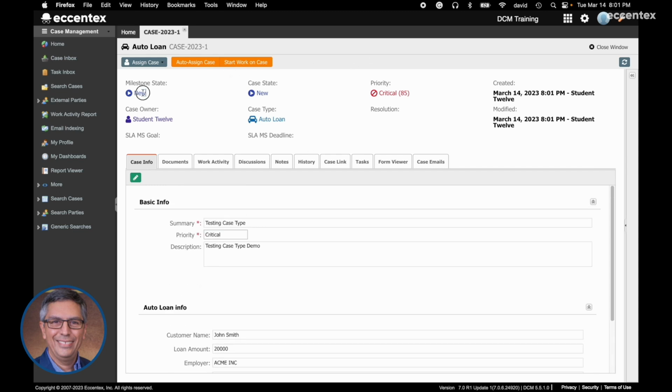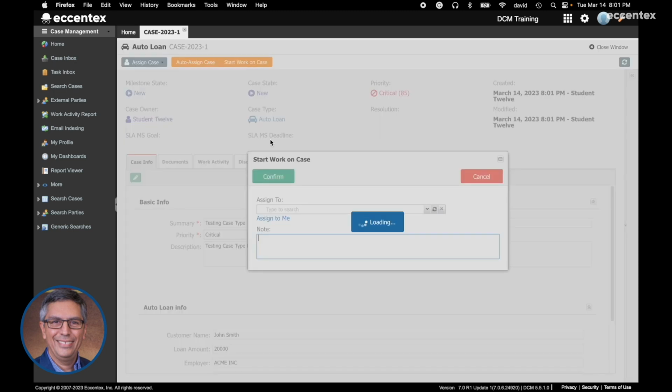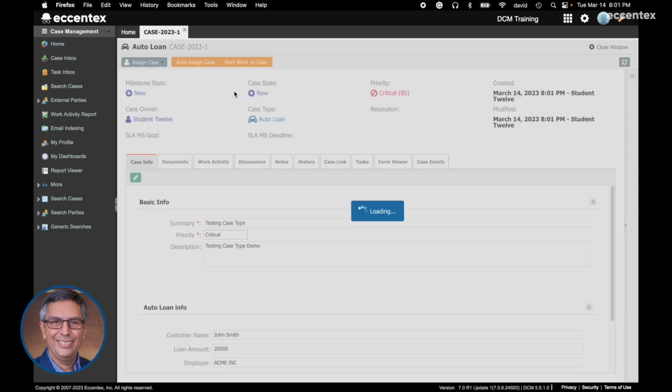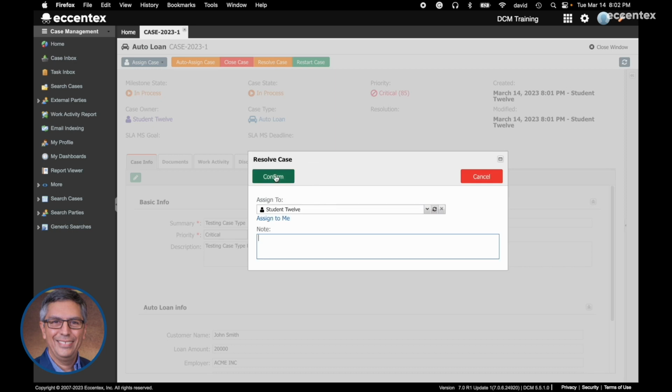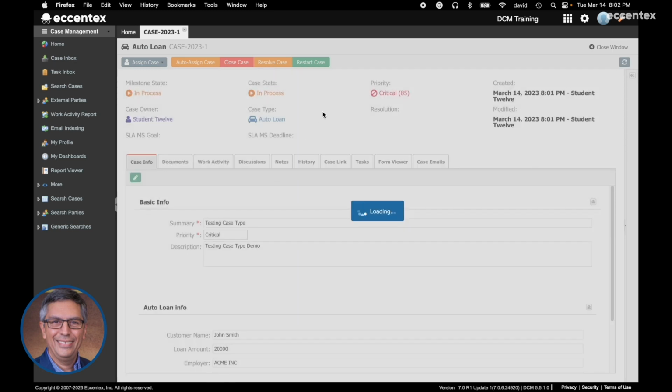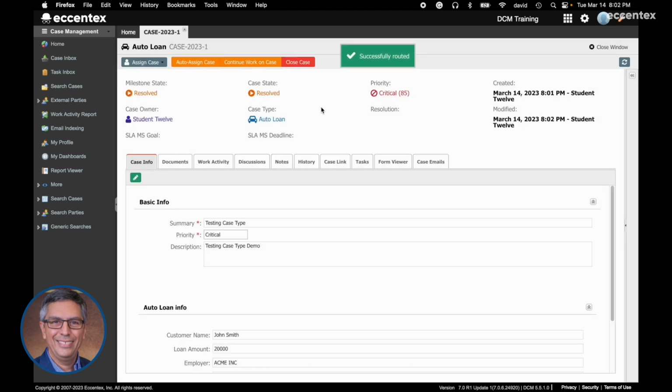So the milestone is in new. If you remember, we have the milestone modified. So from new, we can go to assign or starting. So let me start working on this case. See, now I can resolve the case, restart the case, or close the case. Now it's in process. I'm going to resolve this case. I'm going to confirm. Now I'm going to close the case.